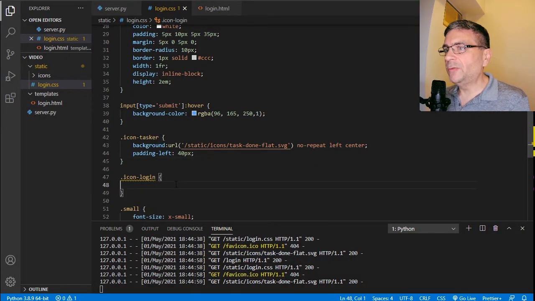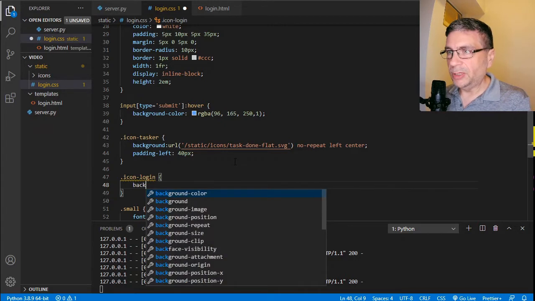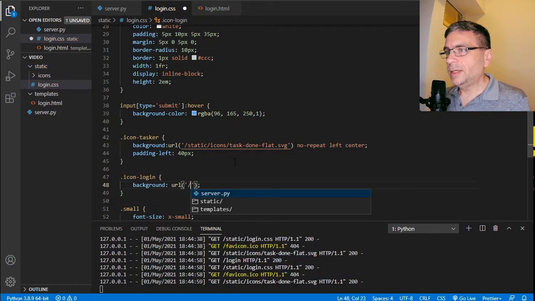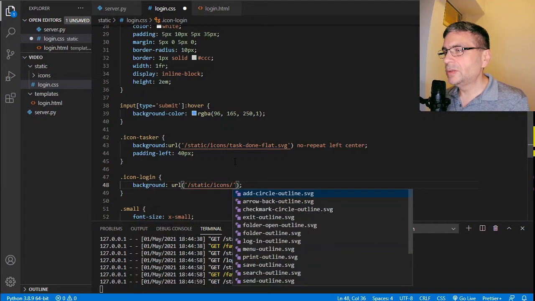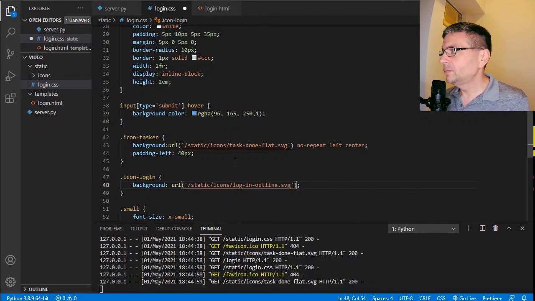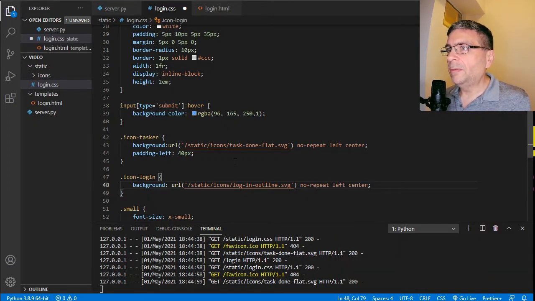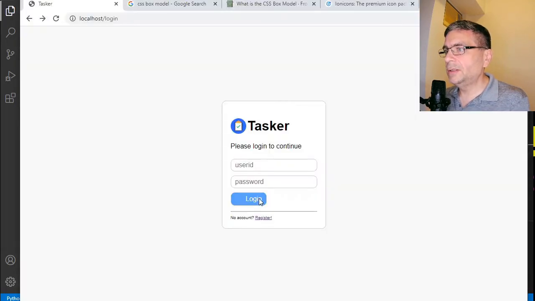And let's do the same for my login button. So that's just going to be background URL slash static icons login outline. And again, I'm going to say no repeat, left center. But you notice I already had that padding there, so I don't need to add it here a second time. And there we go. That's my login form done.